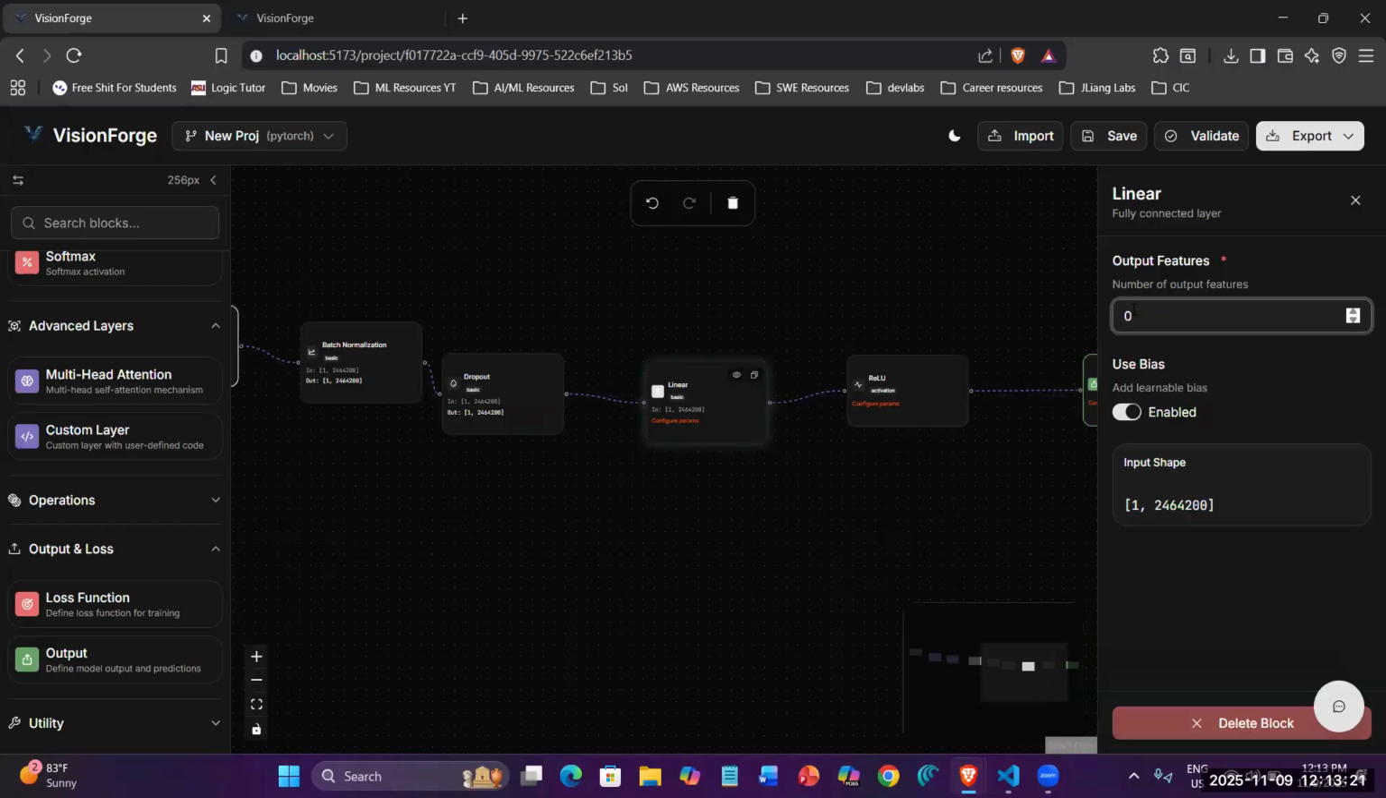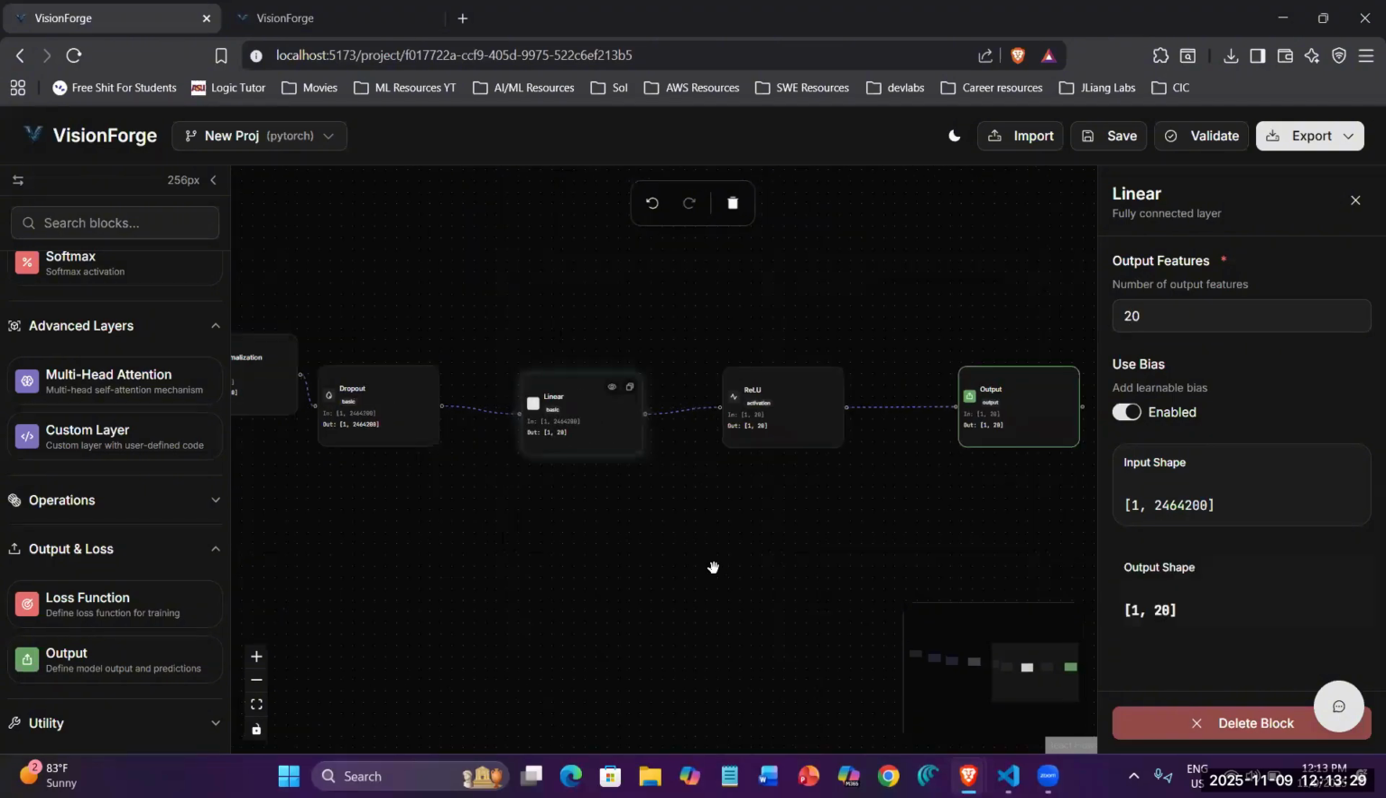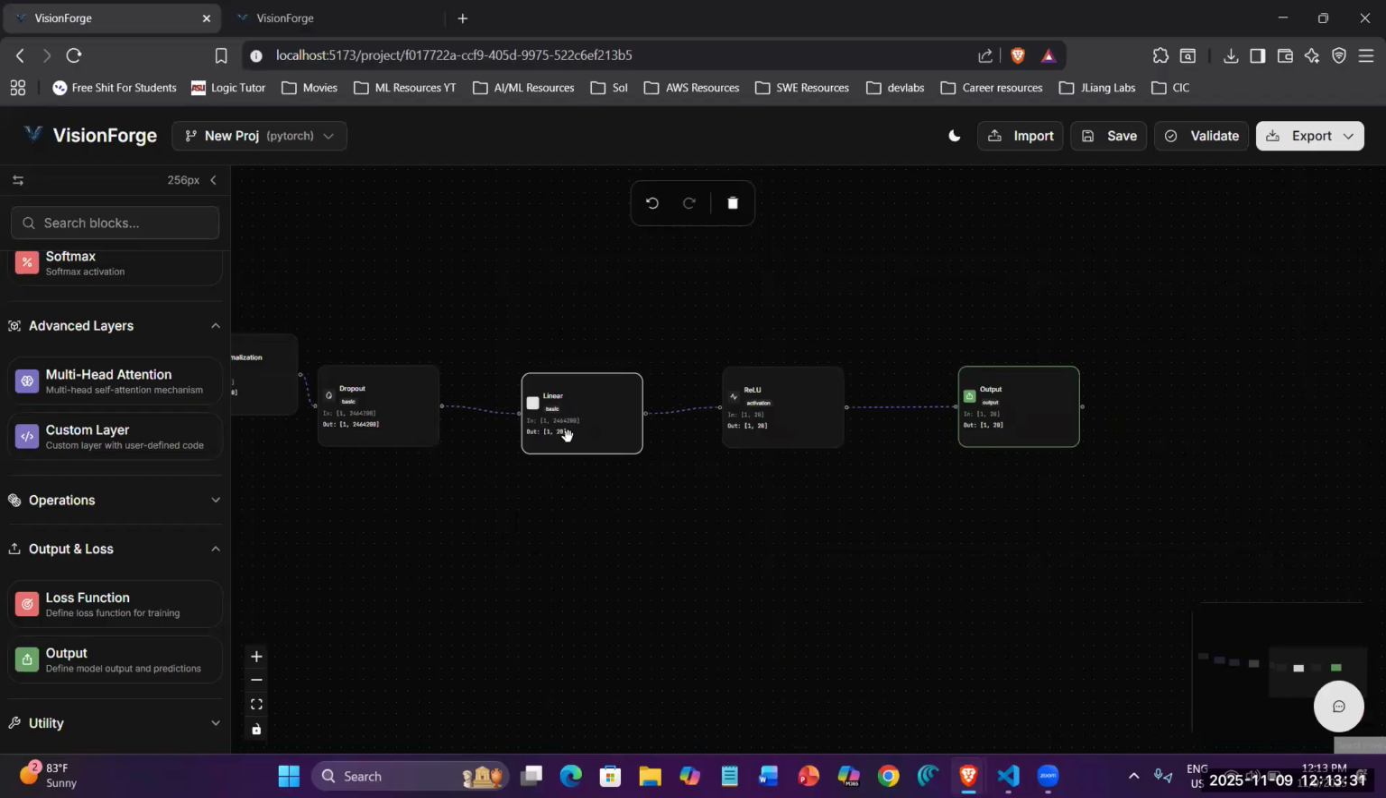This way, you can ensure that your neural architectures will never be wrong and you don't have to sit through hours of debugging. So let's say that I want 20 output features from my linear fully connected head. I will say that, hey, I have 20 classes, so give me 20 output layers.